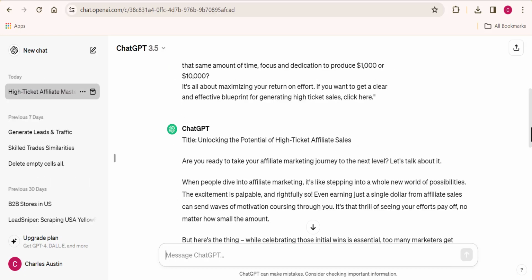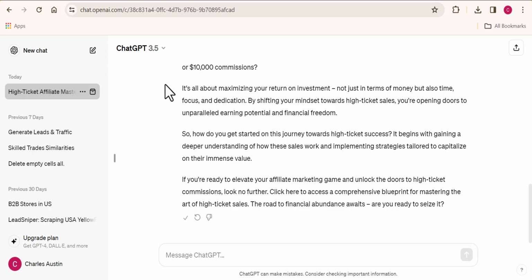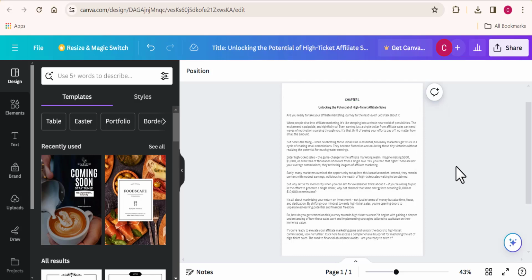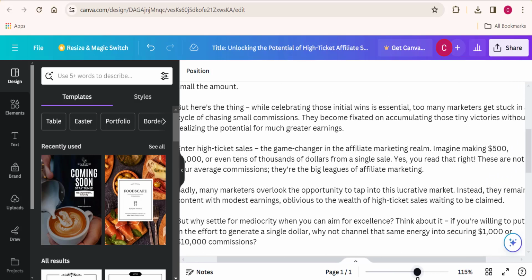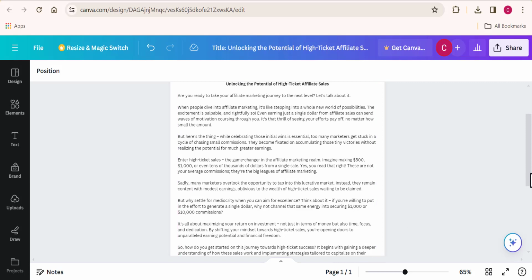So once we have our result from ChatGPT, we just want to copy this, okay, and we want to go back to Canva. Alright, then we want to paste the copied text in here, and that is it. So you can see we already have chapter 1 ready. So I believe you understand this, right? So we're going to do the same for another chapter.